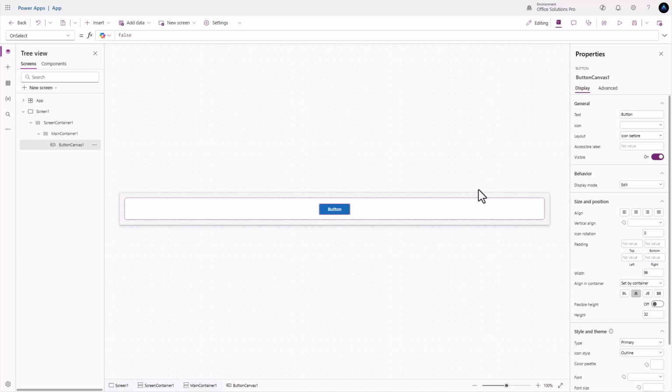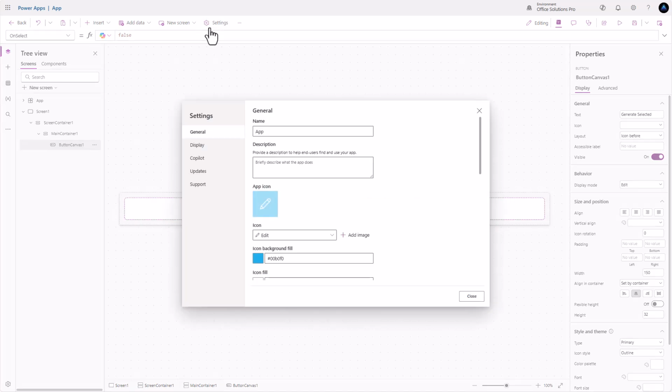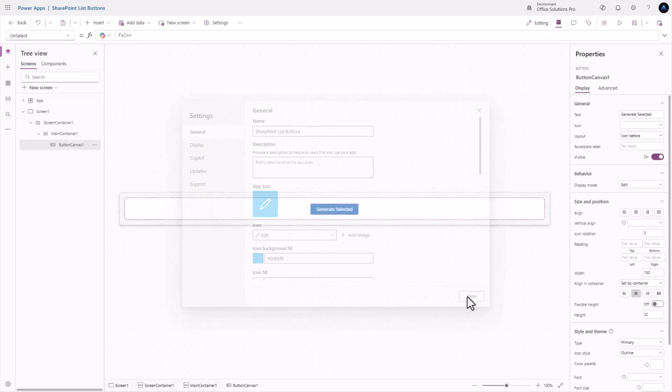I'm not going to spend a lot of time on the formatting of this, but let's go ahead and change the name of this button to, let's say, generate selected. We'll go with 150. I think that should be about enough. And there we go. And let's go ahead and change the name, I suppose. And this will be our SharePoint list buttons. And we'll hit close there.